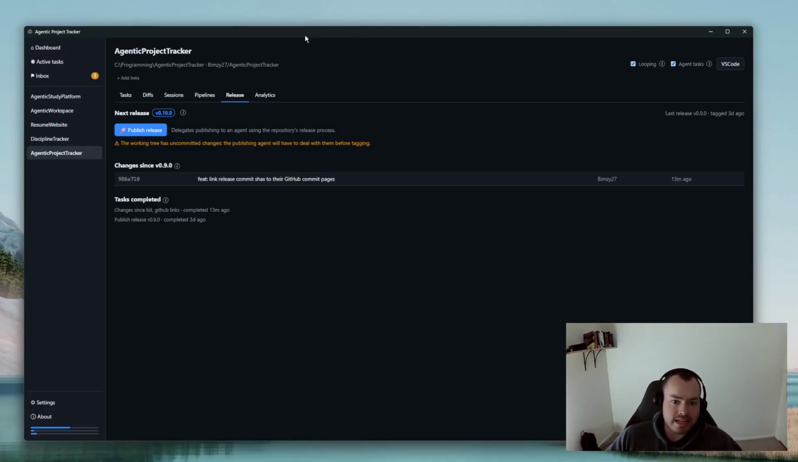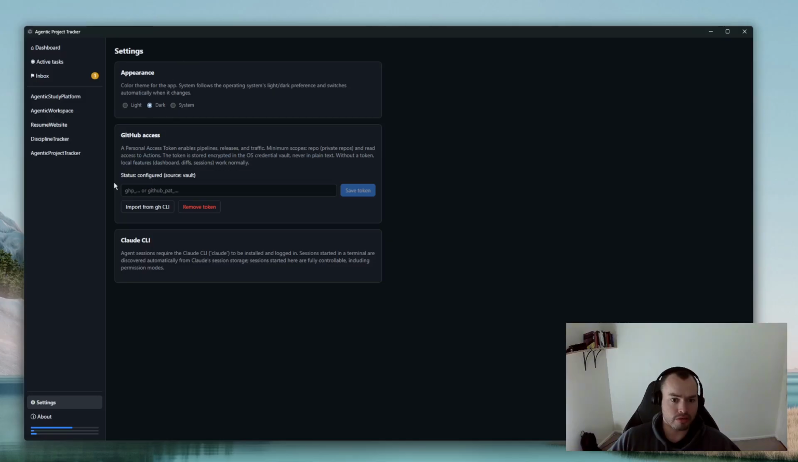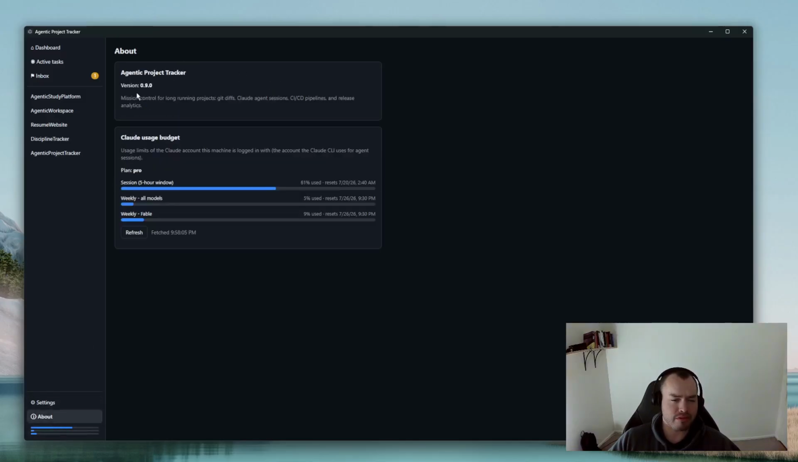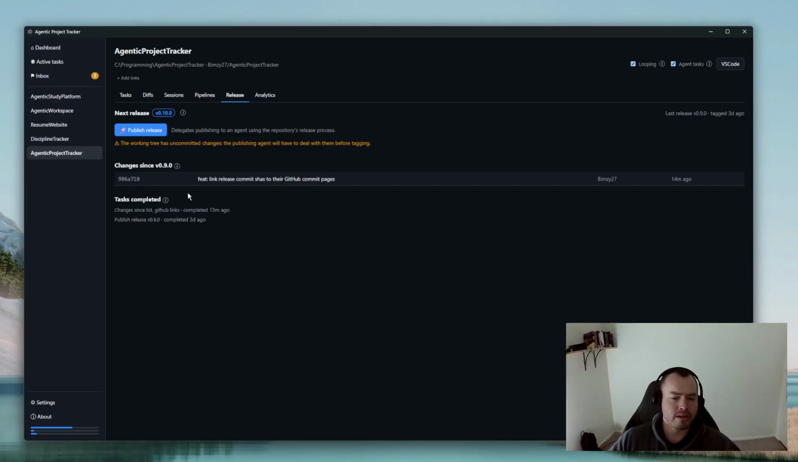So this dashboard here allows you to visualize all the different changes that have gone in since the previous release was published. So we can see like what will be included in this current release. So this would be version 10, and currently I believe we're running version 9 of the app. If I go here to about, so we can see we're running version 9 of the app, and then in the Agentic Tracker we can see this is the current contribution that agents are working towards is version 10 of this app, or 0.10. And you can see here, these are all the changes since version 9.